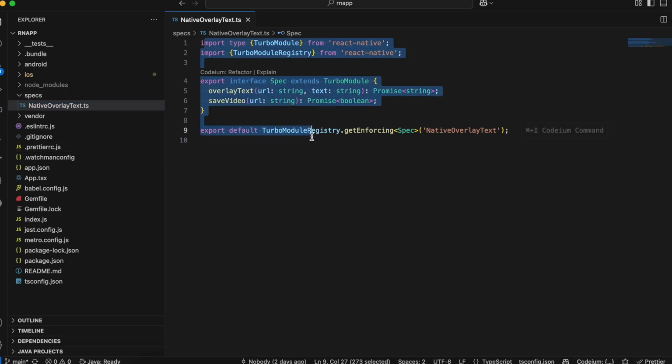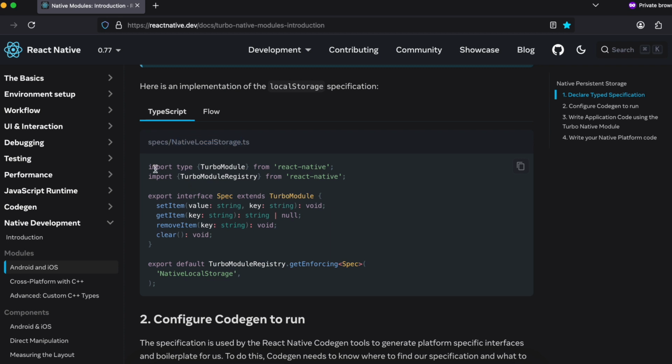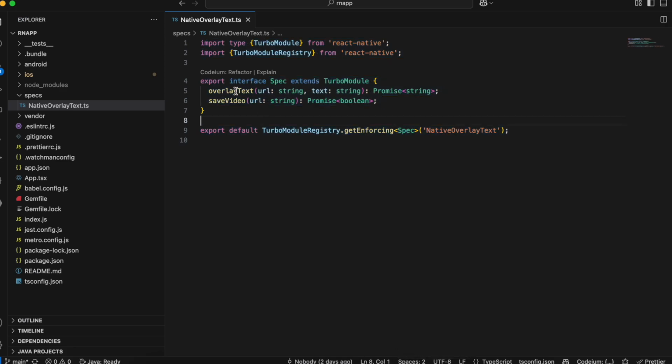Next, I have copied this entire bit of code from the documentation itself, but I am not using all these four methods. I have just changed it to, first, overlayText, which takes the video URL of the picked video as well as the text which we want to overlay, and it returns the path of the transformed video, which is not saved to the Photos app yet. It is saved temporarily in the app's directory. Now once the user wants to save the video, we send this particular string which we got in the first method's output as an input to the second method, and then we just return a boolean just to say whether the video was saved or not properly.